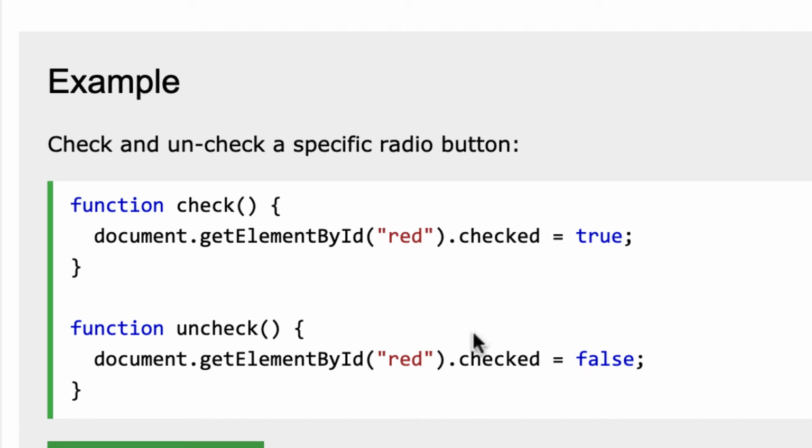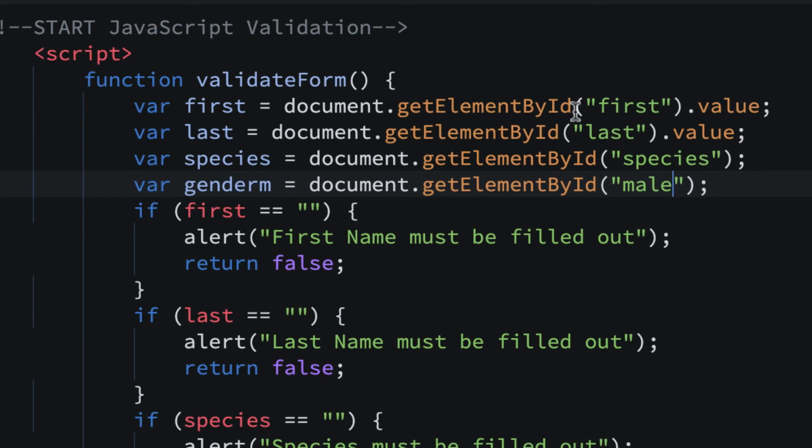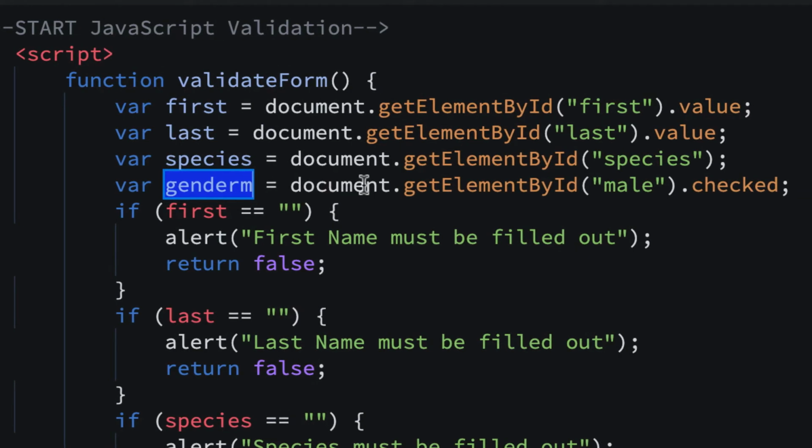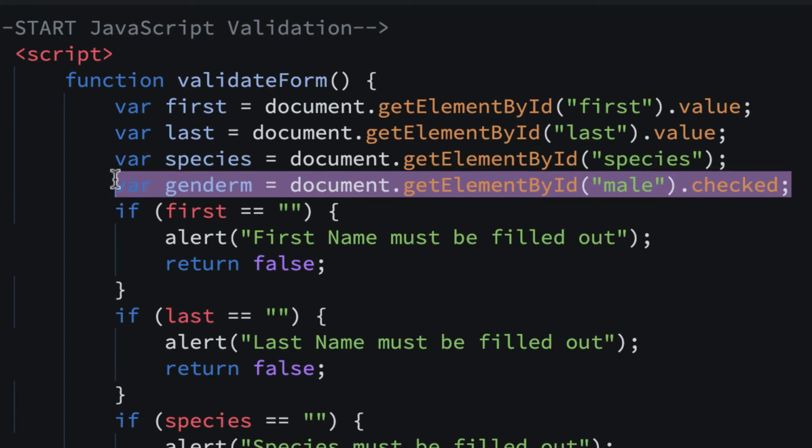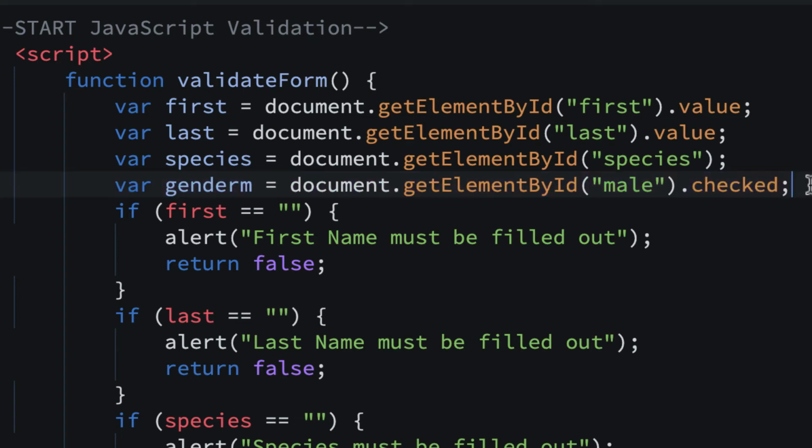Now we have to make sure they're all false. That means they're all not checked. So that'll be something new as well. So let's go back here. Now we have this one male, and we're going to say .checked. And we're not going to put true or false because we're going to determine that. We're going to have a variable, gender M, that represents the checked value of male, and then we'll just make 2 more, and they'll be the checked value of female and other.